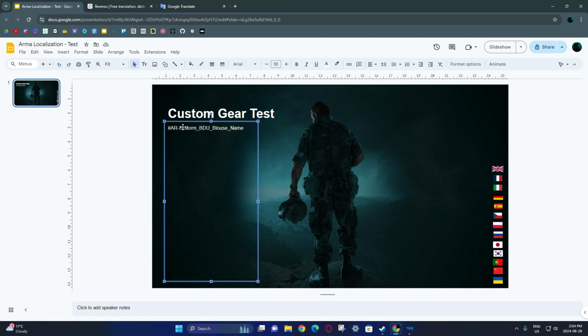But yeah, now that you have the original string from the game, we want to change it to fit our needs. So I'm going to change the BDU parts to test. Also, this AR at the beginning stands for Arma Reforger. You can change it to whatever you want, like maybe your name as a mod creator, or maybe even what the mod is about. Pretty much you can do anything, but I'm just going to leave it as AR just because. Now after that, we want to create the actual localized text. So I'm going to start off with the English one. So I'm going to say test jacket.